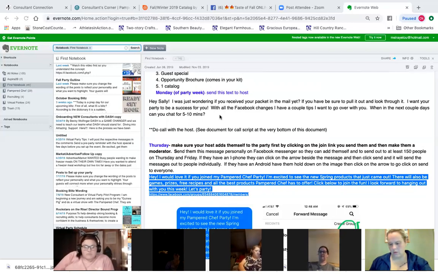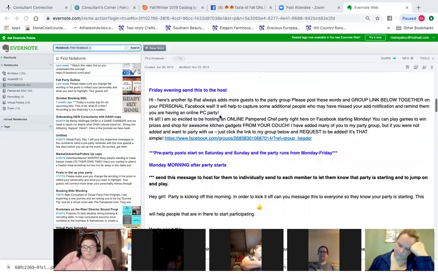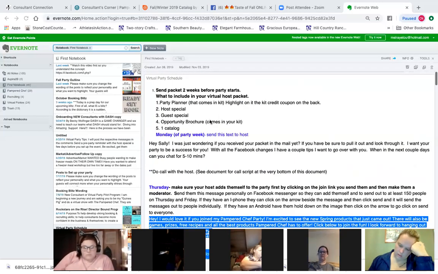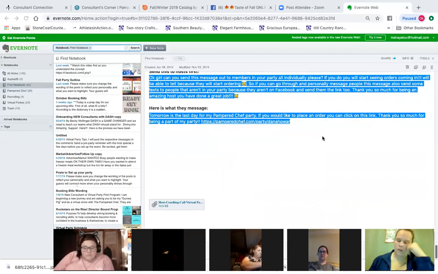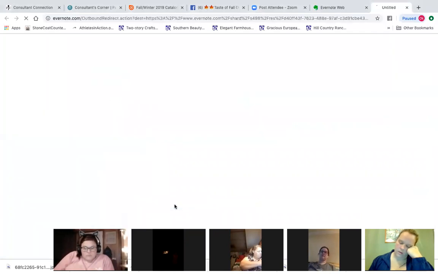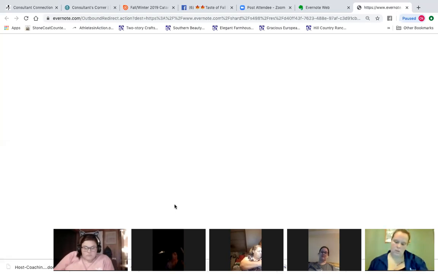Okay, all of my hosts gave me a time in the next couple days that they can chat. This is simple and quick, okay? So if you see here, okay, do the call with the host, see document for call script at the very bottom of this document. Okay, so you have to scroll to the bottom, it's down here. It won't let me put it up at the top, okay? So if you click on this, guys, I have this printed out and saved right by my desk, okay? This will help your parties so much.